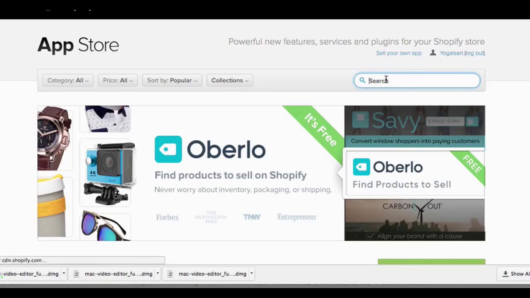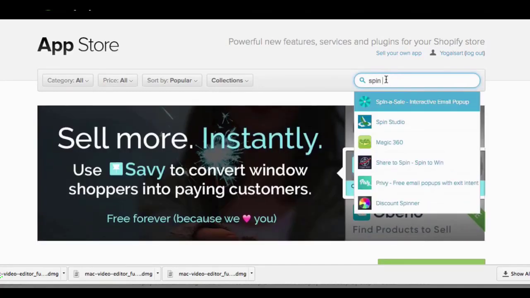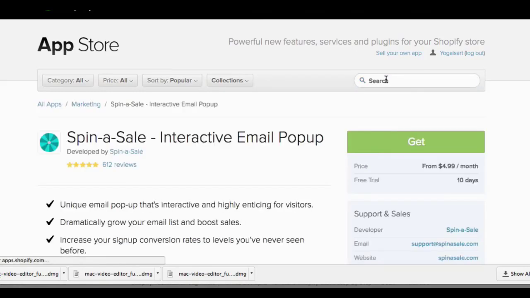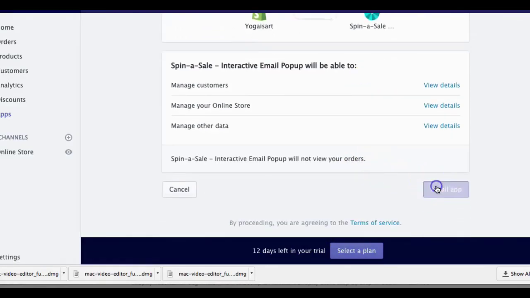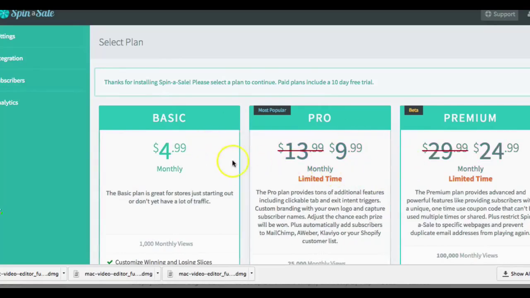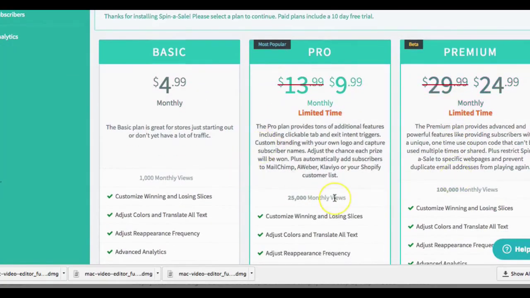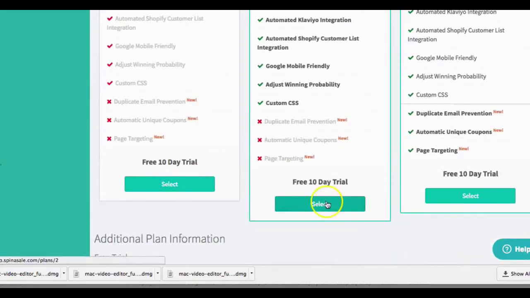And then I want you to search for Spin a Sale. And this is a really fun app. The basic model is $4.99 a month, so it's super cheap and it will give you a ton of conversions. So we are going to get this. And we'll press install app here. And you can see here that there are a couple different plans you can choose from. For this tutorial, I'm going to be using the Pro. So we will select our 10-day free trial.